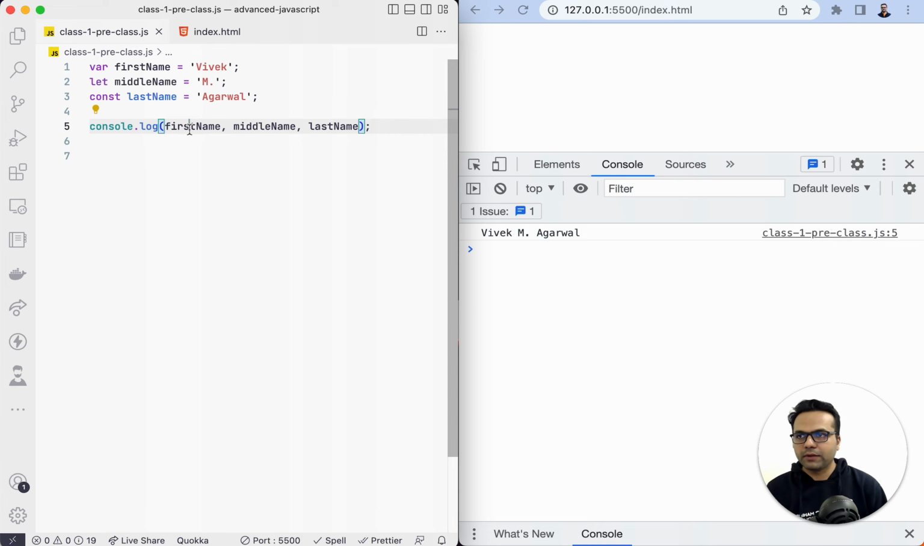We can see that we are able to log first name, middle name, and the last name. So even though it looks simple, right? Var, let, const, these are the 3 ways to declare variables. Even though it looks really simple, they are very different. Internally, they act in a very different way, which we will look into in the day 1 live class. And lots and lots of questions in interviews are asked using the difference between var, let, and const. But for now, for the pre-class, all you need to know is that there are 3 ways to declare variables. Okay, this is more than enough.